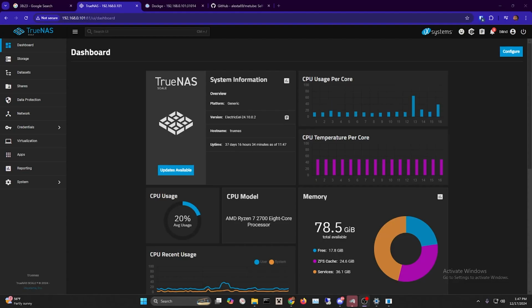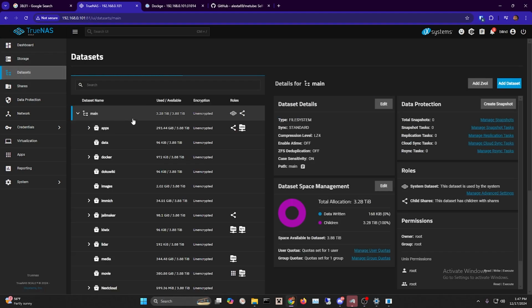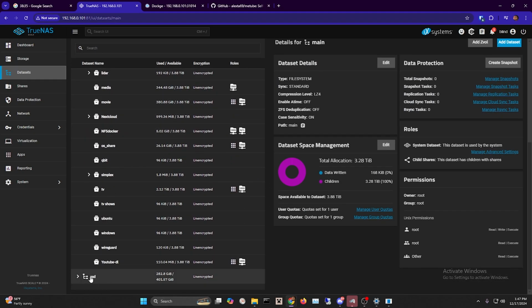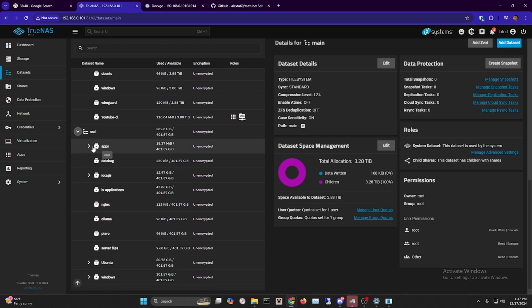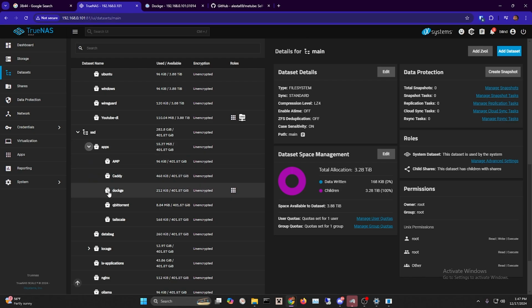Howdy everybody. So today we're going to learn how to install MeTube. First we're going to want to go into datasets and create a dataset for Dockge. It doesn't really matter where the dataset's at. Where I have mine is in my SSD pool and in this Dockge under apps.